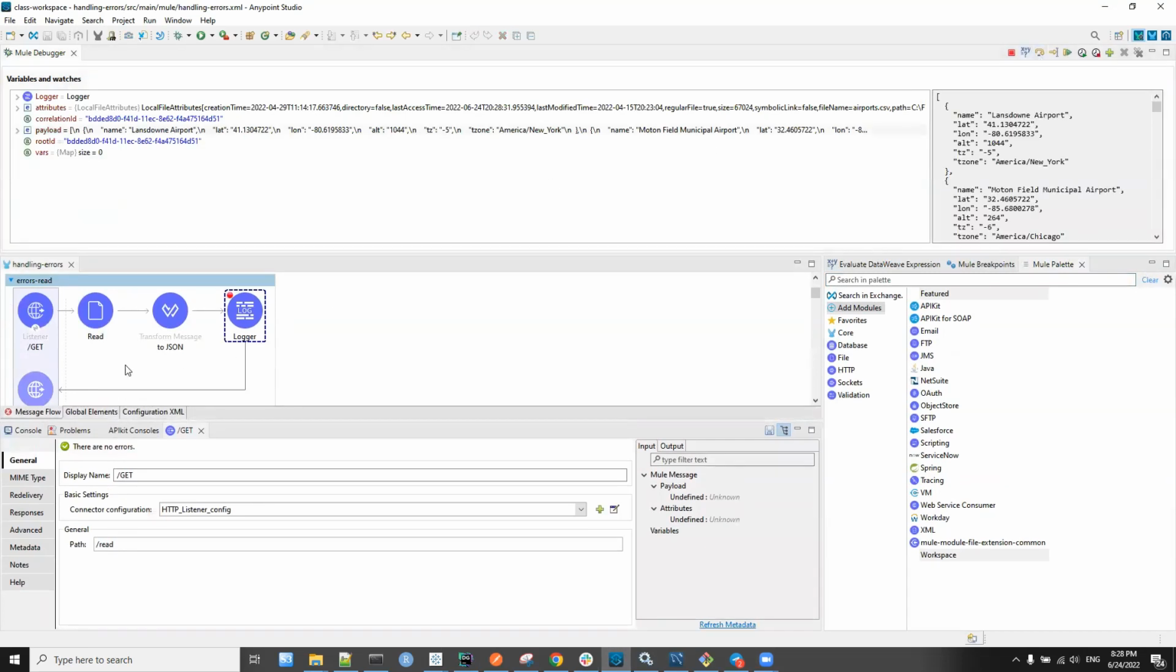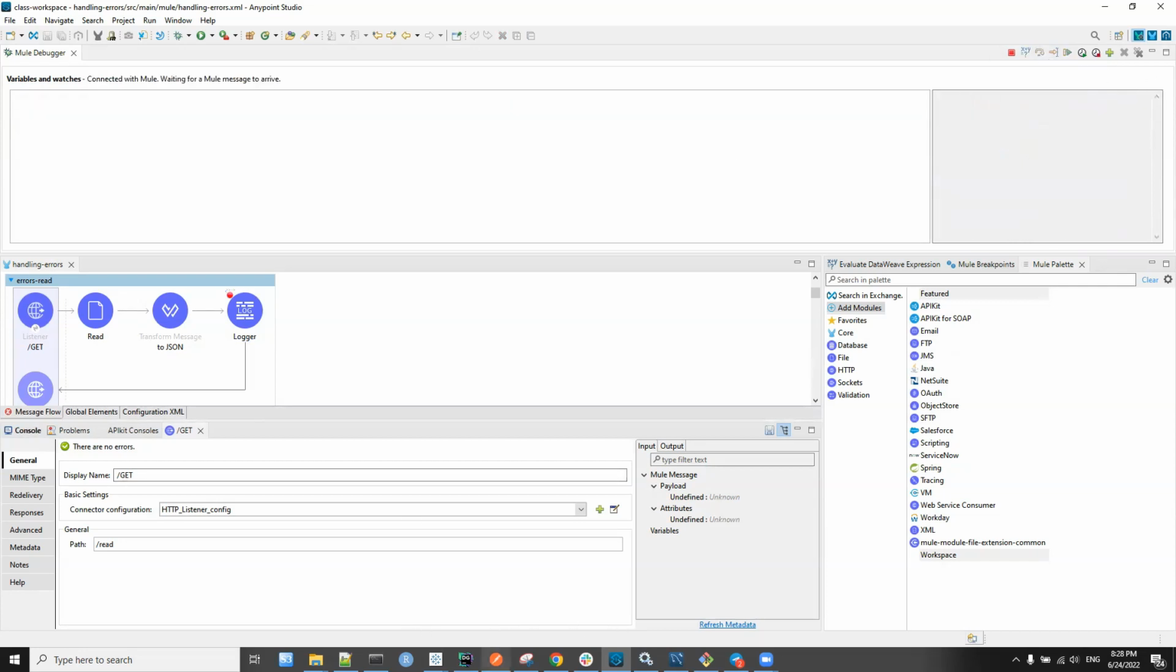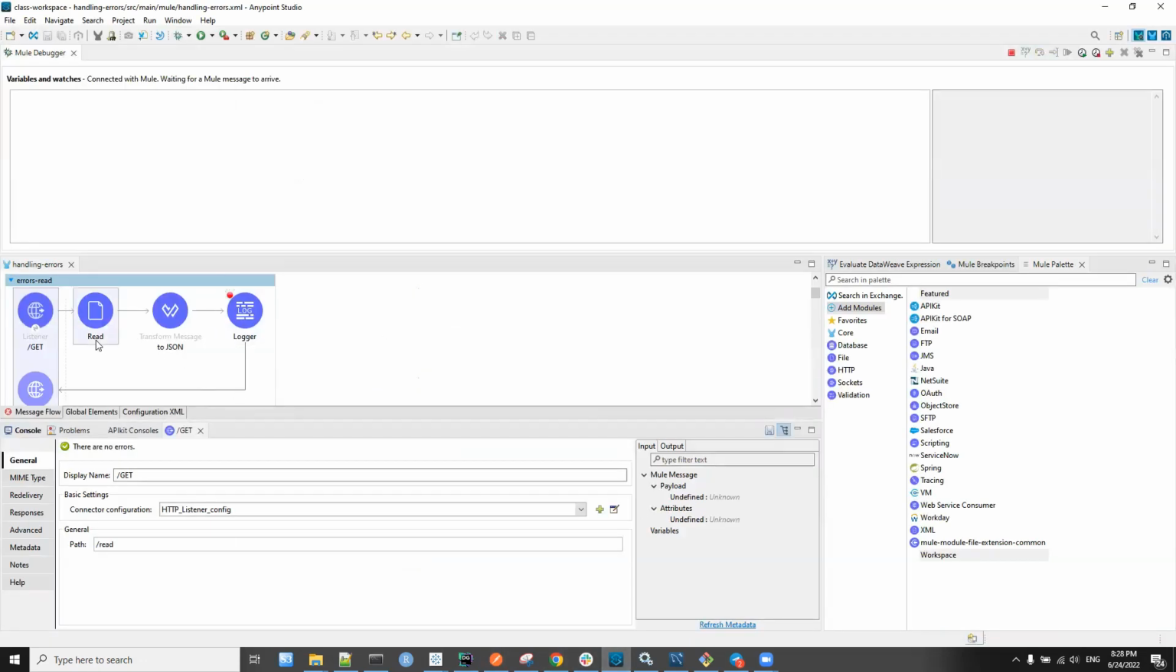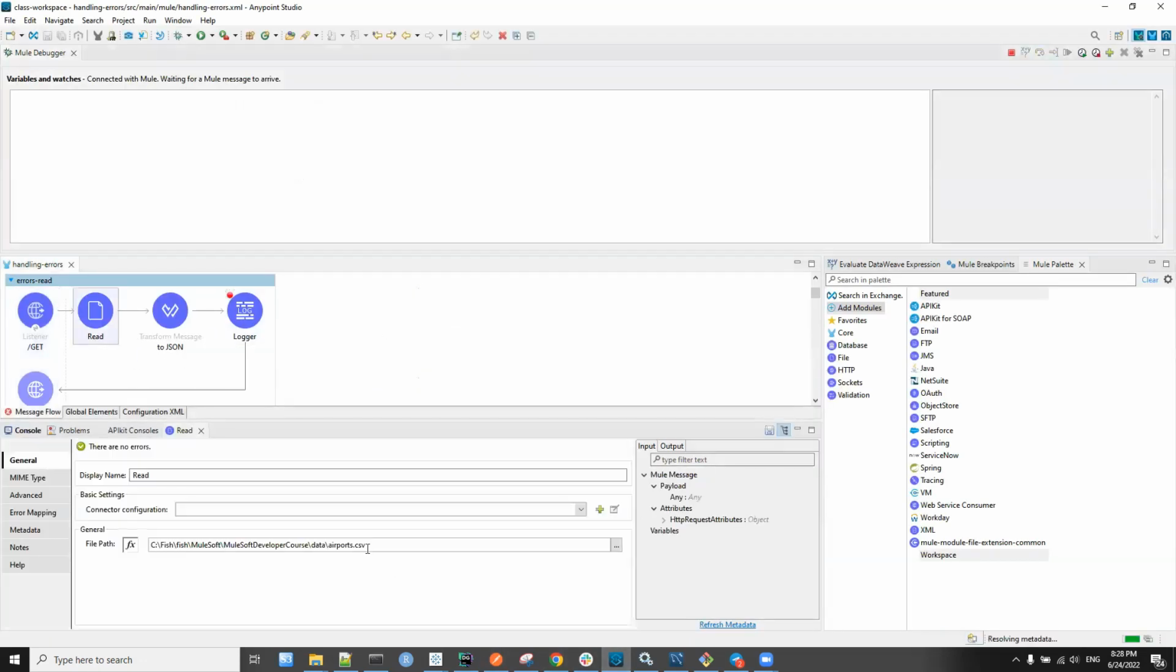Now if I click this, it was CSV initially, it has converted it to JSON. That is why we see an array of JSON objects. Now, if I click next processor, I should get the output here in JSON format. This one we have seen already. Now, let me change the file name to something that doesn't exist, for example, airports1.csv, and save it.